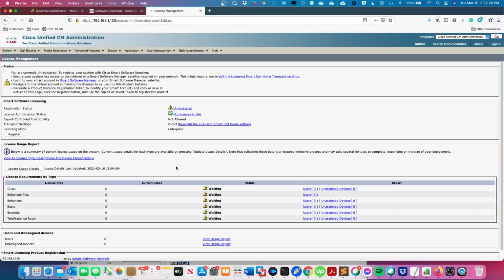So that's pretty much it. That's the install for version 12.5. Going forward, I'm going to do a video on upgrading 11.5 to 12.5. Once version 14 comes out, I will do a video on installing 14, upgrading version 12.5 to 14, and all that fun stuff.